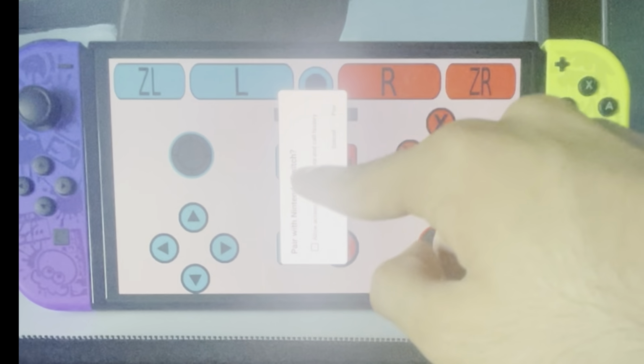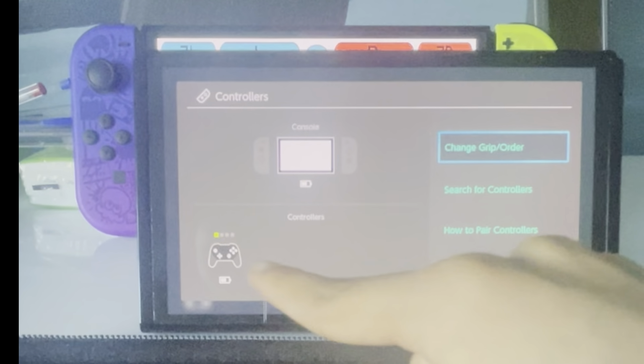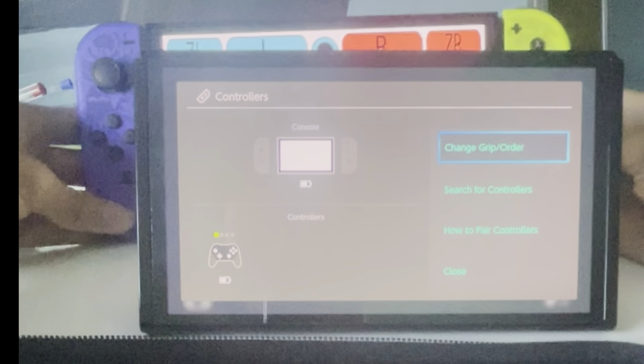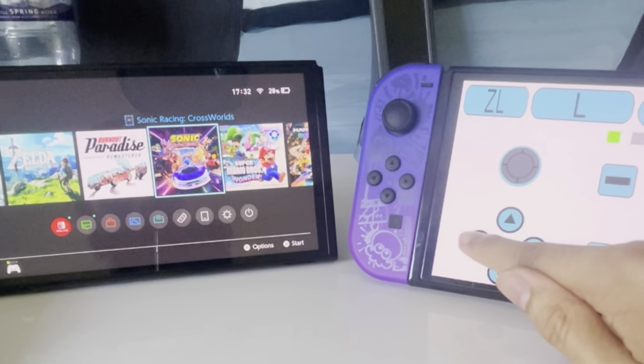You will get another pop-up. Do not click Pair. Go back to your other Switch and on the touchscreen click on Back. Now you can go and you can click on Pair. And as you can see, the Switch has registered my other Switch as a controller. Congratulations, you got it working.